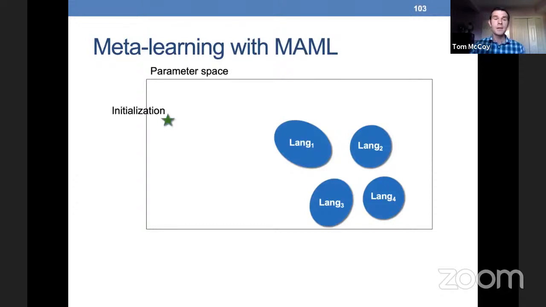And just like before, we will initialize our model's parameters at some randomly selected point. And now we will sample one language from our space of languages and train the model on examples from that language using a small number of steps of standard learning. At the end of this small number of steps, we will figure out how we could adjust the model's initialization such that if we trained the model again from the new initialization, it would perform a little bit better on language 1 than it did with our original initialization. So this adjustment is computed using some second order gradients. And then we adjust the model's initialization accordingly.